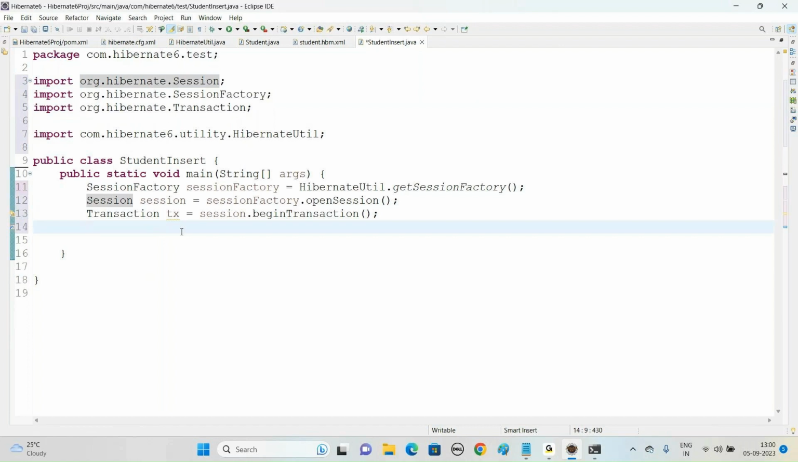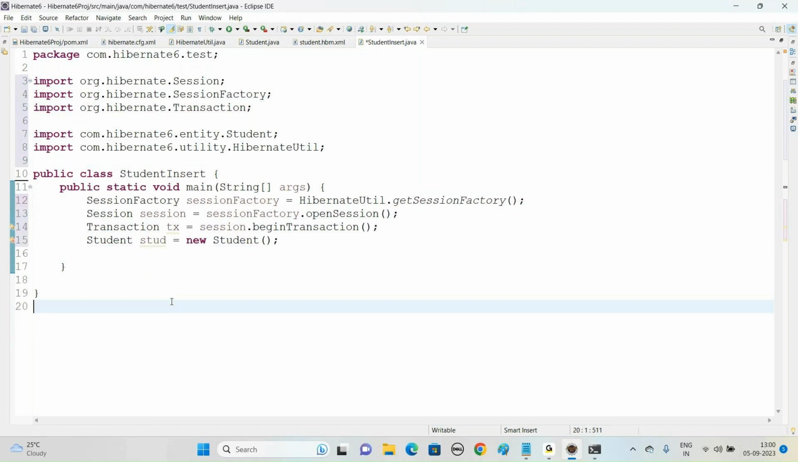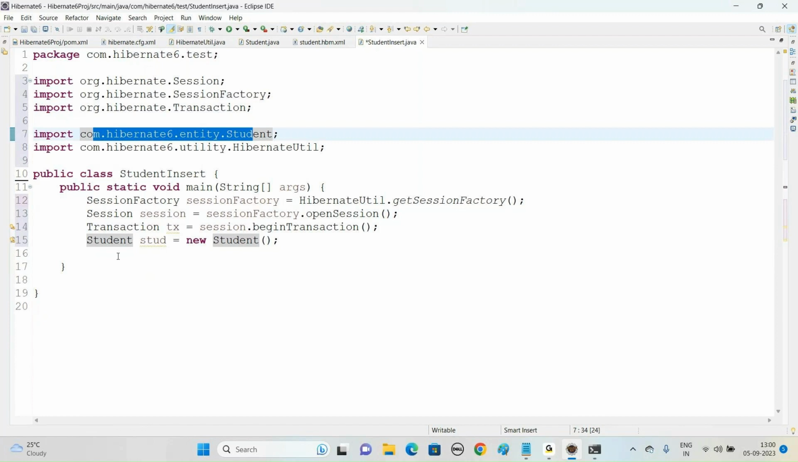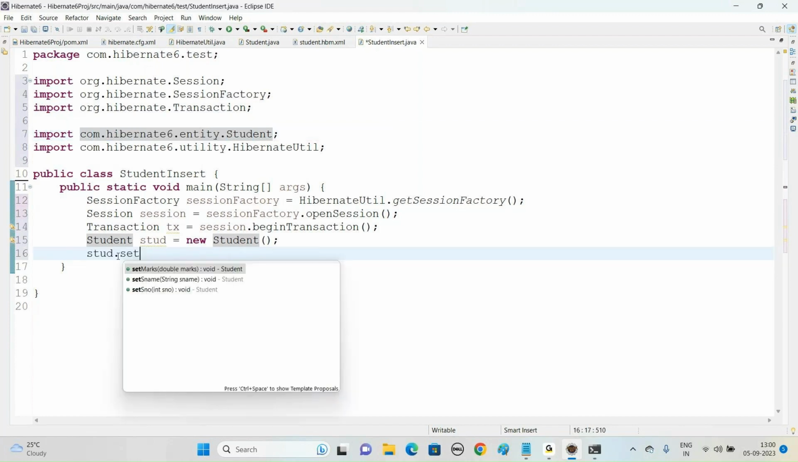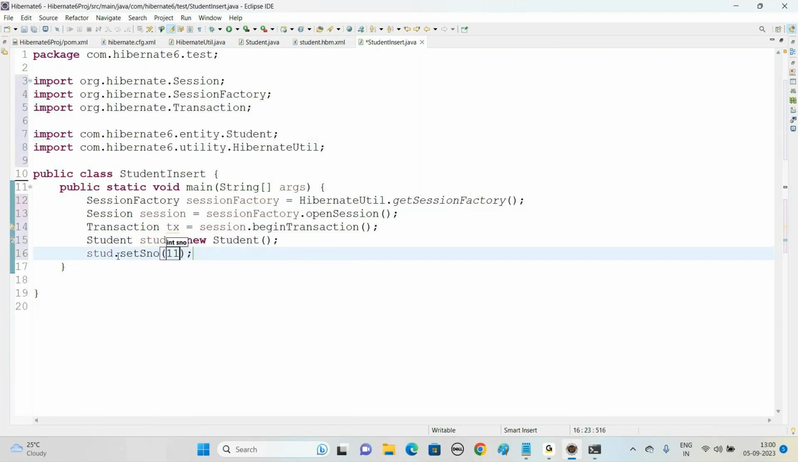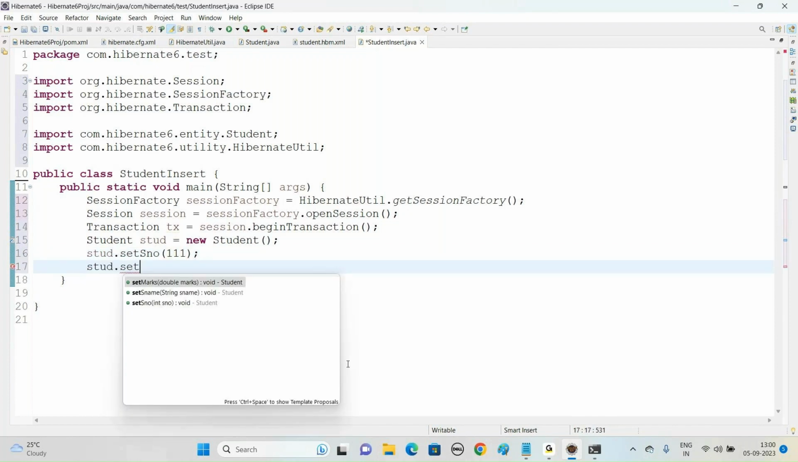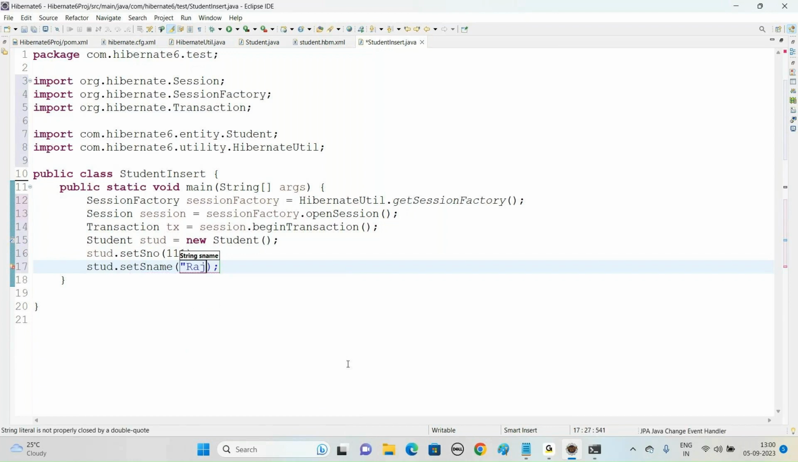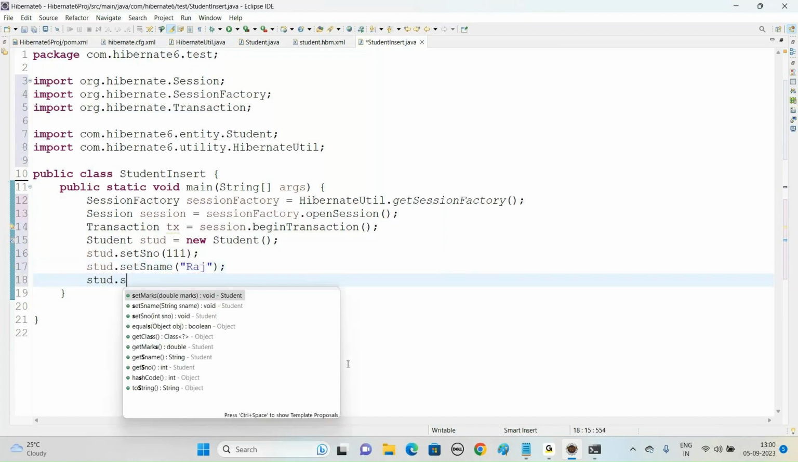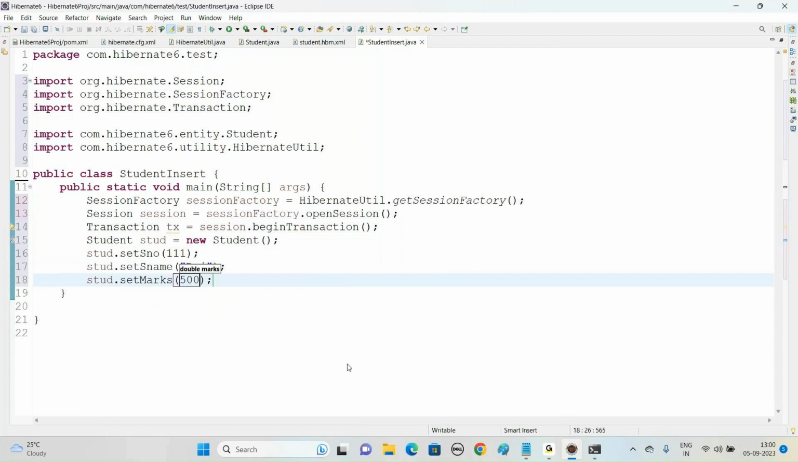Now create an object of the Pojo class. Student stud equal to new Student. Set the values. Import the package for student, present in the com.hibernate6.entity package. Set the values. stud.setSno, I'm going with 111. stud.setSname, we are going with some name like Raj. stud.setMarks, some marks, 500. Now the object is ready with values.